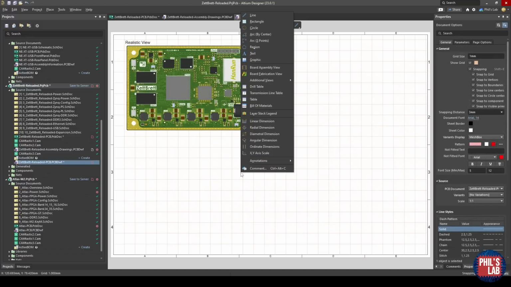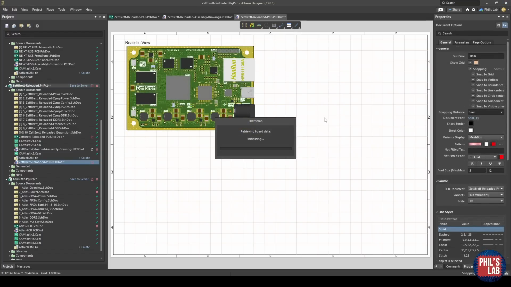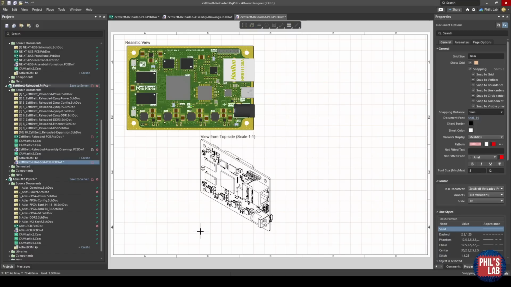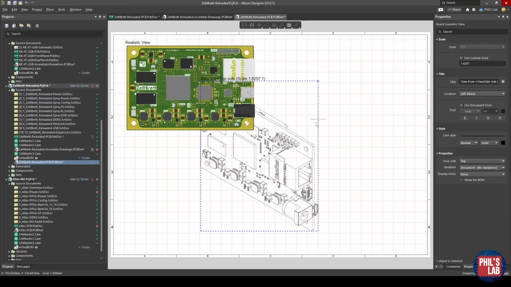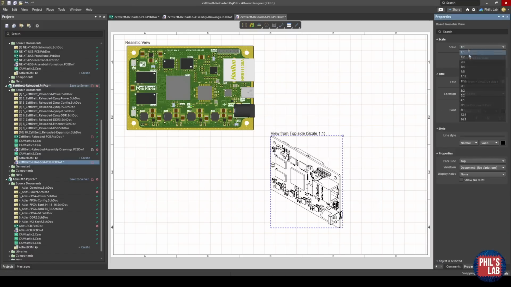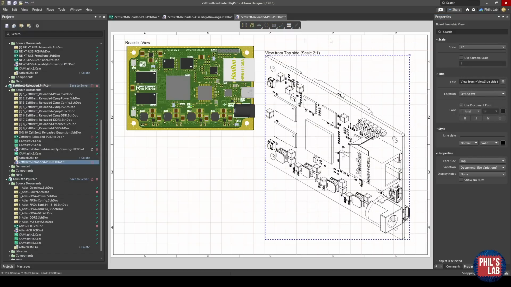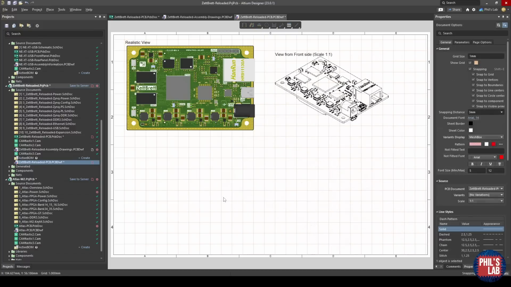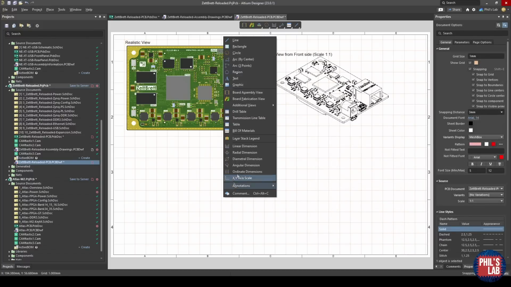To place an isometric view, I do P, additional view, board isometric view, wait for it to pull all the data, and then I can place my isometric view down wherever I want. I can also change the scale, for example 2:1, and it nicely annotates that as text as well. I can of course choose different views, which is really handy if you want to highlight certain aspects of the board, maybe certain placements which might be visible on a different view. For example, like so.